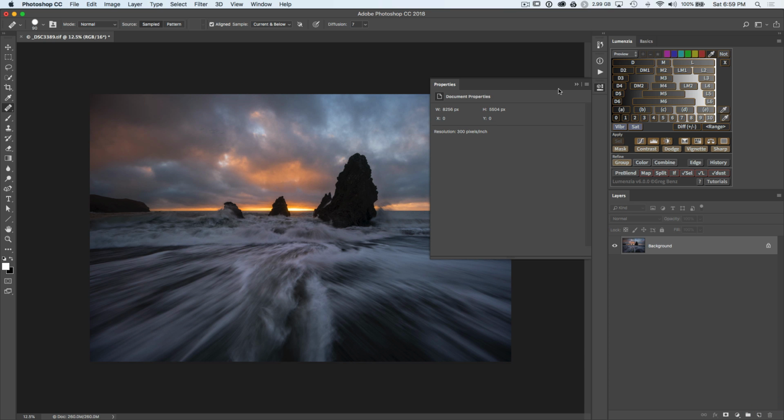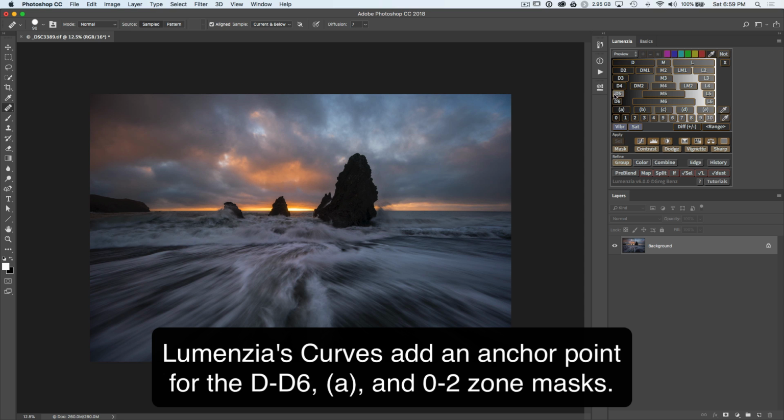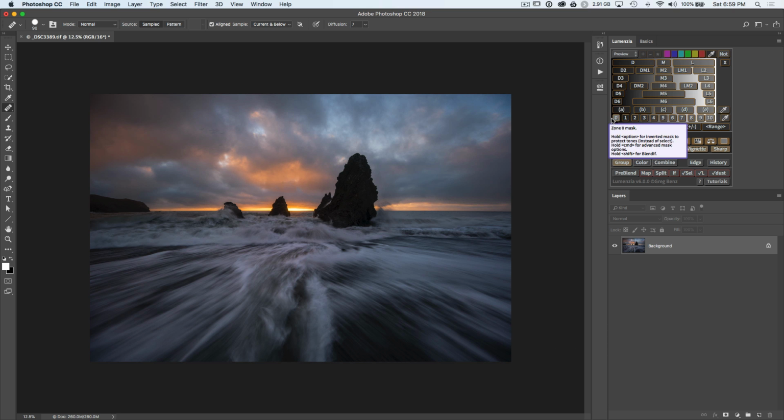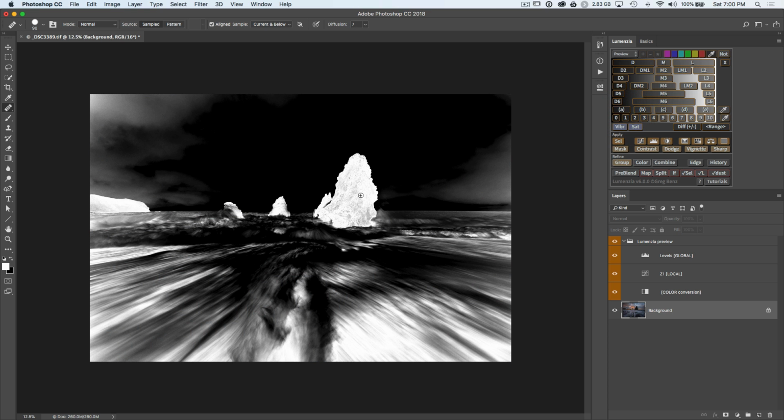Something different happens though if you work with any of the D masks, the dark masks, or zone A or 0 through 2. You get a different result. Let's say we want to adjust this rock to bring out more detail. Well, we could take a look at something like zone 1 to select it. It does a pretty good job of selecting that particular rock, and then we can click on the curve.